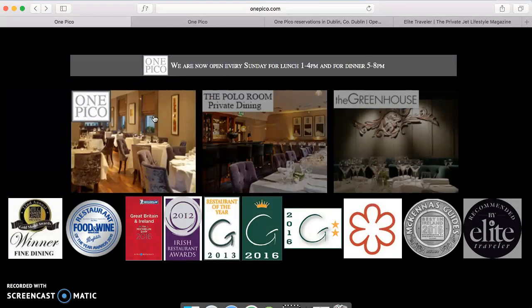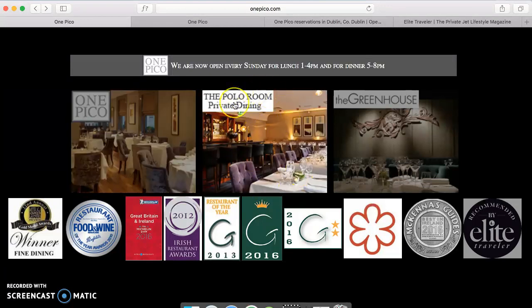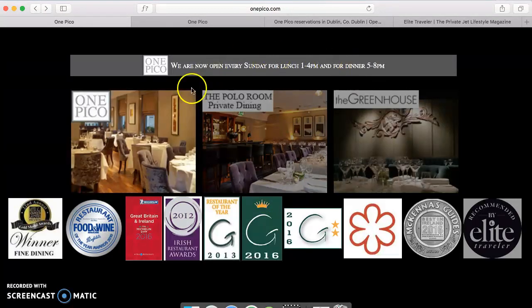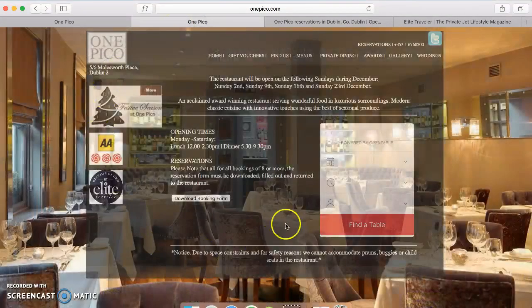So in this page, I would suggest to remove this part, the polo room, and just leave OnePickle and greenhouse. This is like a related homepage with 2 restaurants. And then this is the real homepage of OnePickle restaurant.